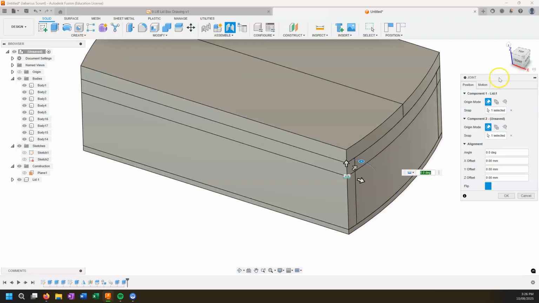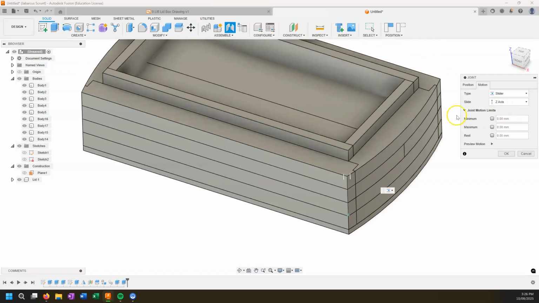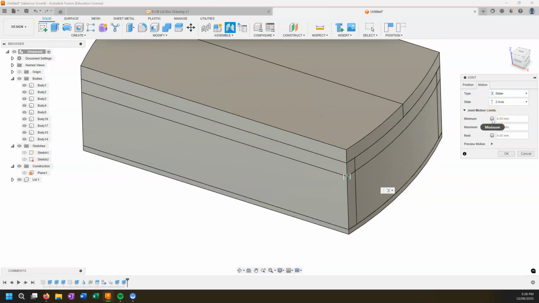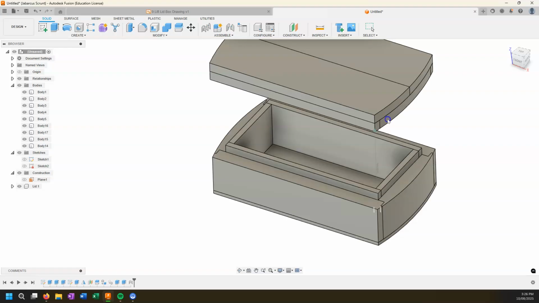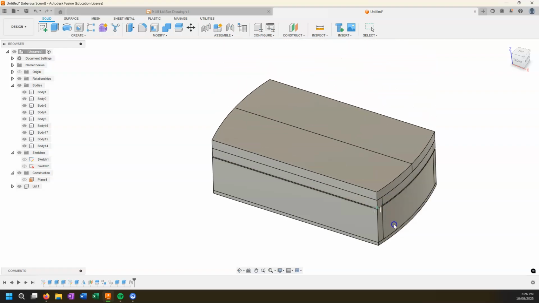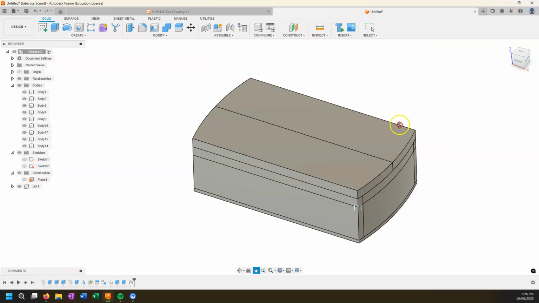All right, now before we click anything, we're going to go to Motion, and we're going to set this from rigid to a slider. It's going to move up and down the Z-axis, and we want a minimum joint limit. So we'll click that on and leave that at 0. Press OK, and now our box lid goes up and down, but it stops at that 0 point. Pretty cool. All right, so that's pretty much the box.